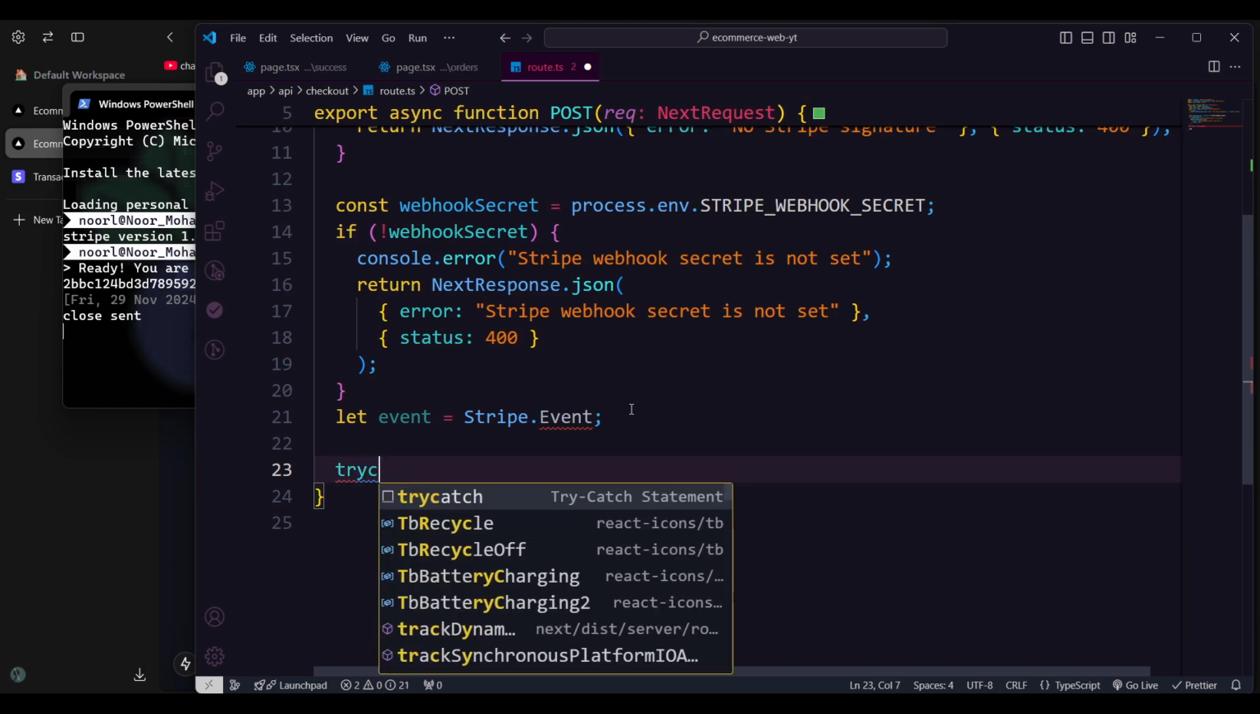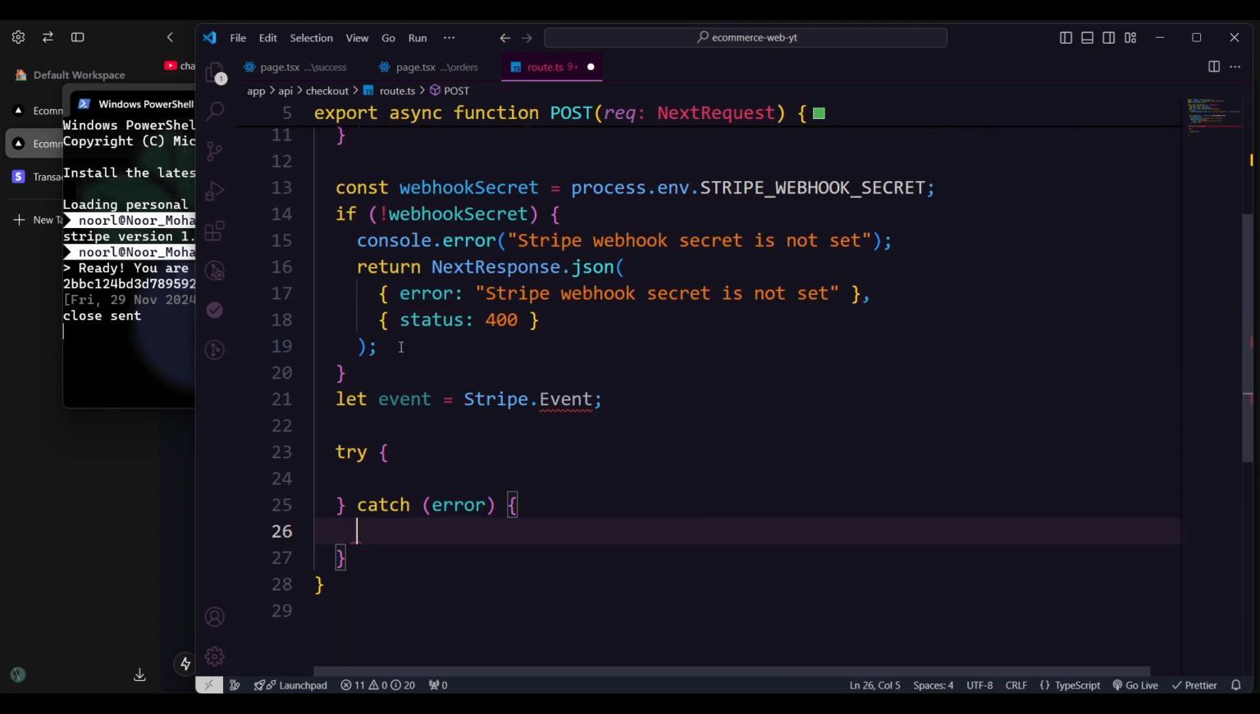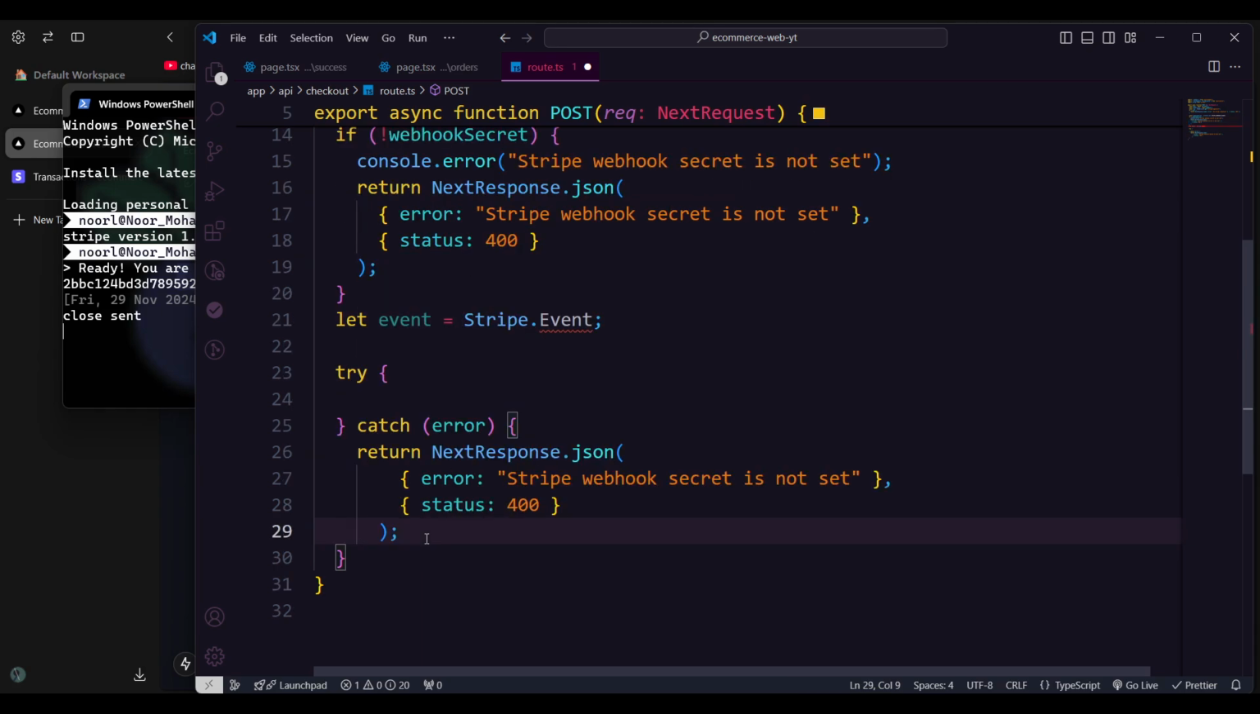So in the try catch, we're gonna pass if we are having that error, so we can also grab that. If we have an error, we can pass that response here, and in the response we can simply pass webhook error, and we can also pass the error, so we know what kind of things are happening. So here we can pass the error directly to the front end.